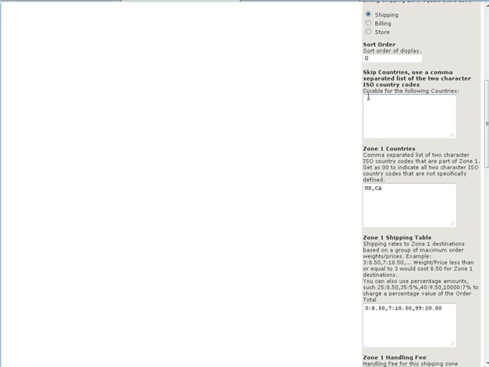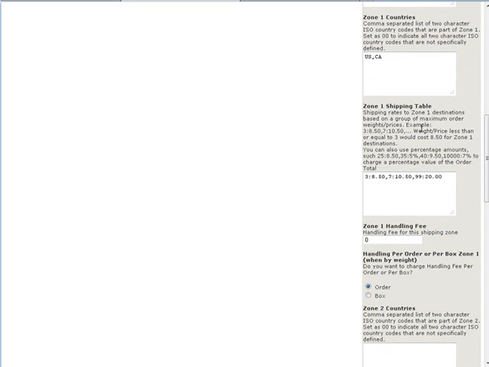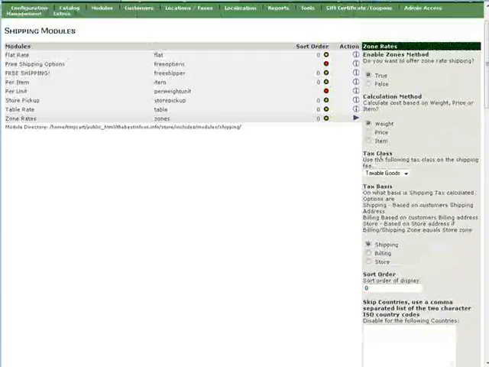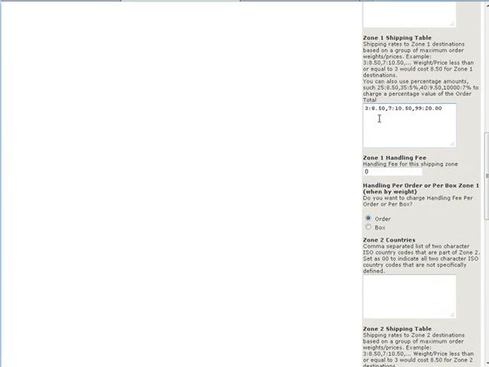Okay, now you can use a country's ISO code to disable shipping to that country. For instance, down here you see US and Canada, these are their ISO codes. So our Zone 1 countries, in this example, are US and Canada. Our Zone 1 shipping table, so this again is based on what we set up here, weight. So we have 3 is $8.50, 7 is $10.50, 99 is $20.